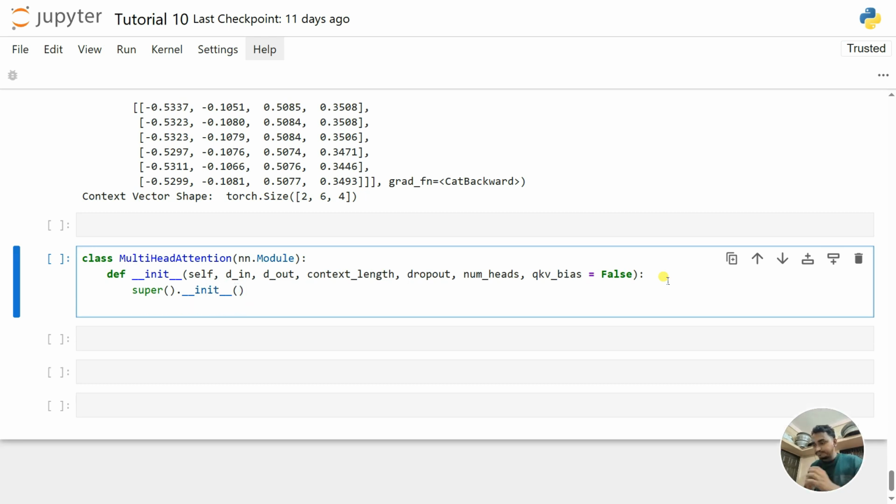Now we simply initialize all of the important variables. So you can say self.d_out equals d_out. But here is one catch.